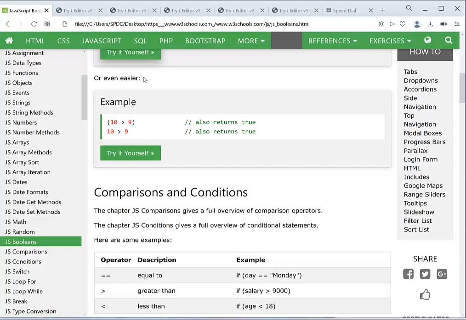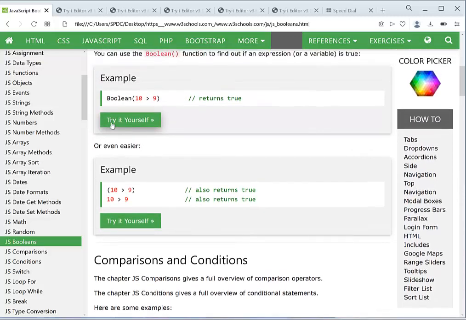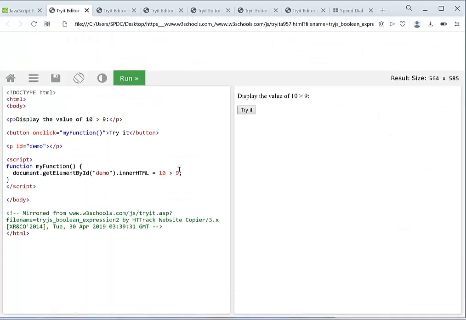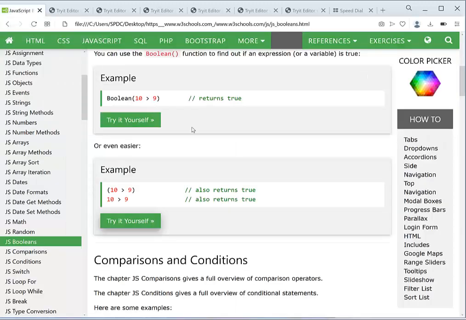Now, to make it even easier, instead of using the Boolean function, if you write your comparison or your Boolean expression like this, JavaScript is still going to understand it. For example, you say 10 > 9. So try it: true. Okay, I'm going to change 10 to 8 now. I run it, and I try it again: false. So JavaScript still understands it, even when you don't use the Boolean function.